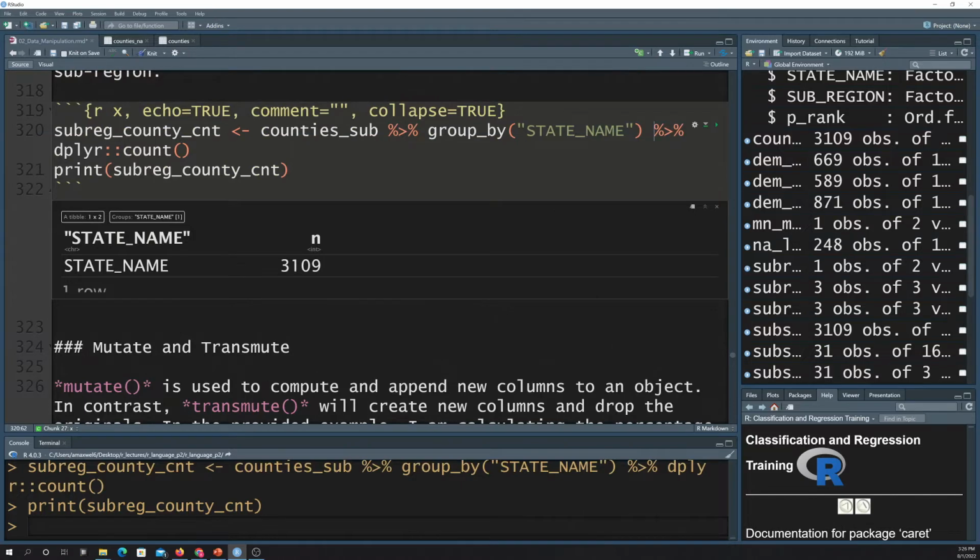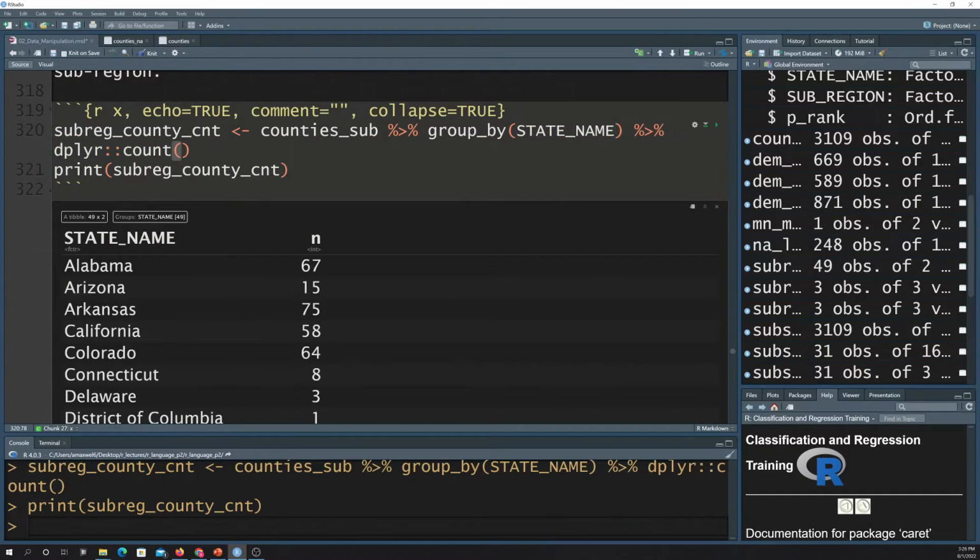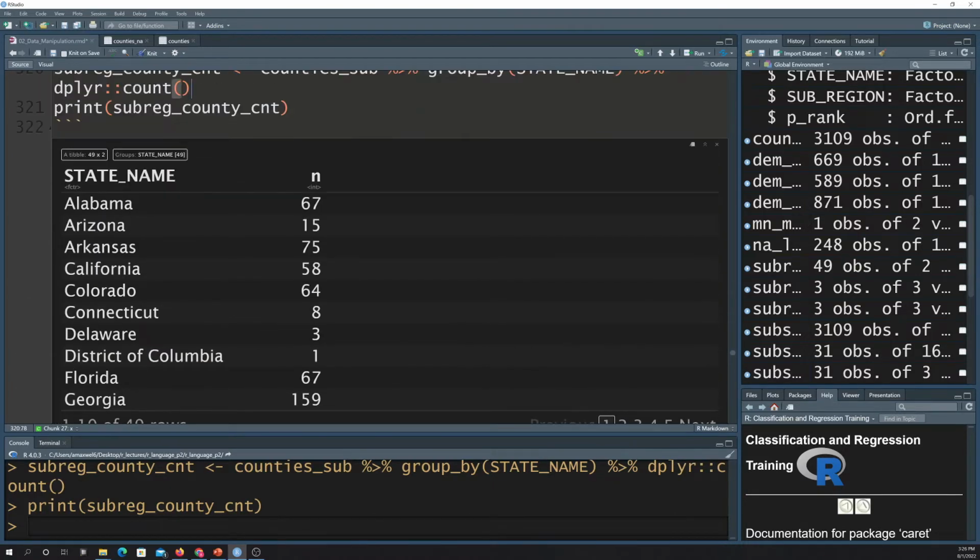Nope, something didn't work. Oh, actually, this doesn't need to be in quotes, so I'll just forget that. So there we go. Now we have a list of the number of counties in every state.